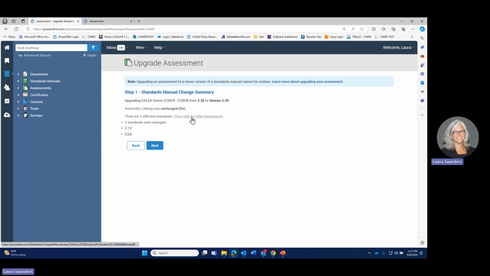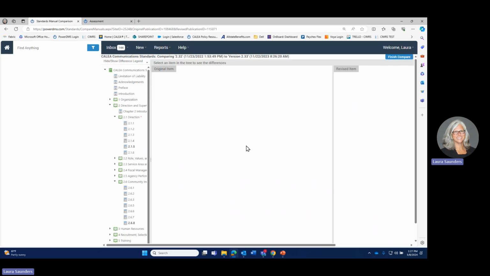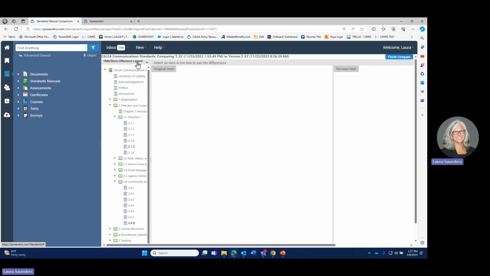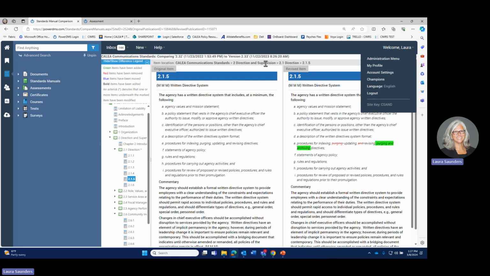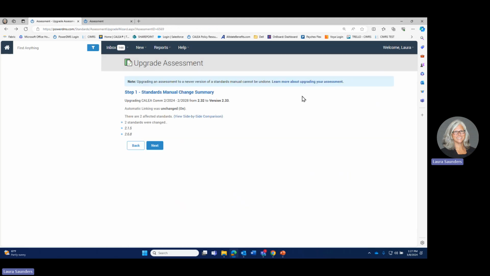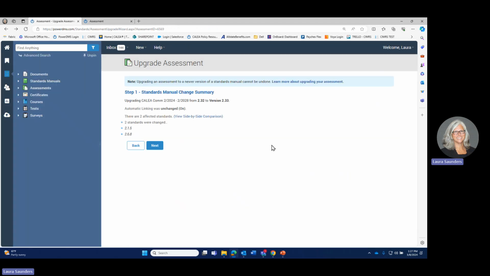But what you may want to do, if you've not already done it from the standards manual, doing the side-by-side comparison, go ahead and click it right here and click View Side-by-Side Comparison. Again, using the legend and the table of contents that's described in the previous video, you can see exactly what's changed. When I'm all done, just click Finish Compare. Takes me right back to where I was at.